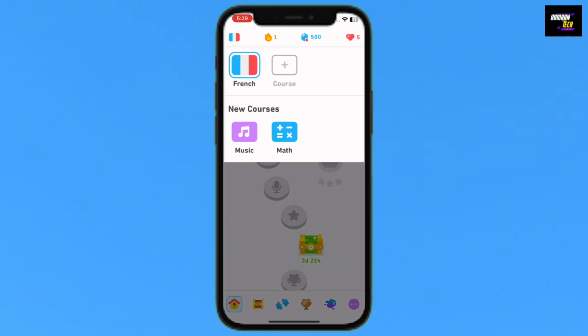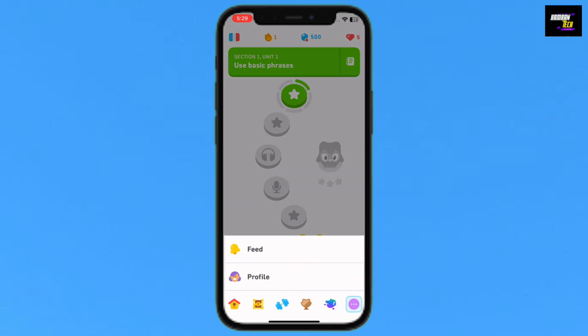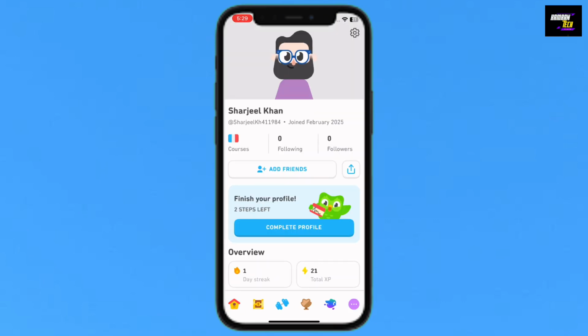So basically, in the top left corner you will see I am learning the French course. And if I move to the bottom right corner, there are three dots, and I will just tap on profile.